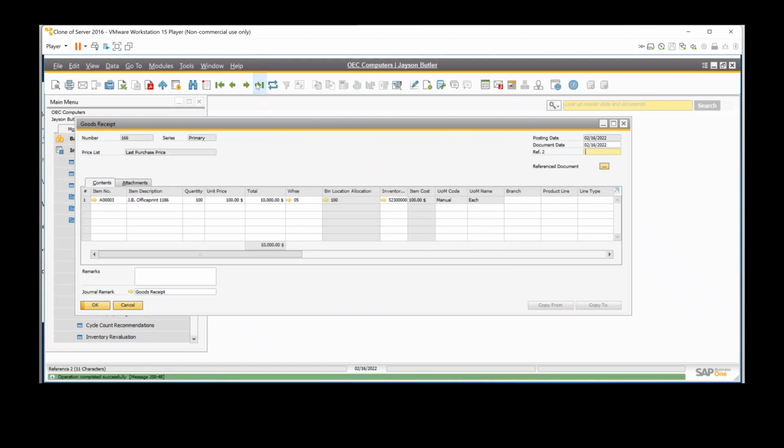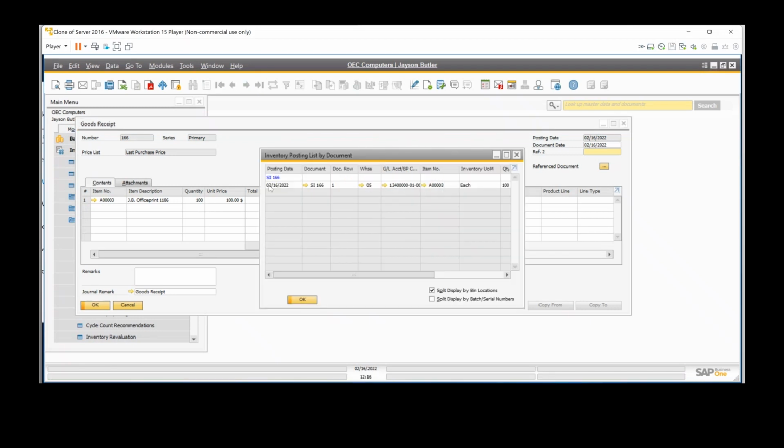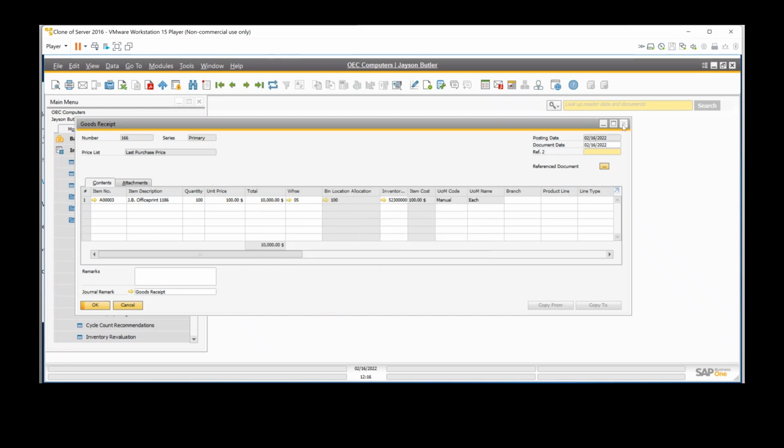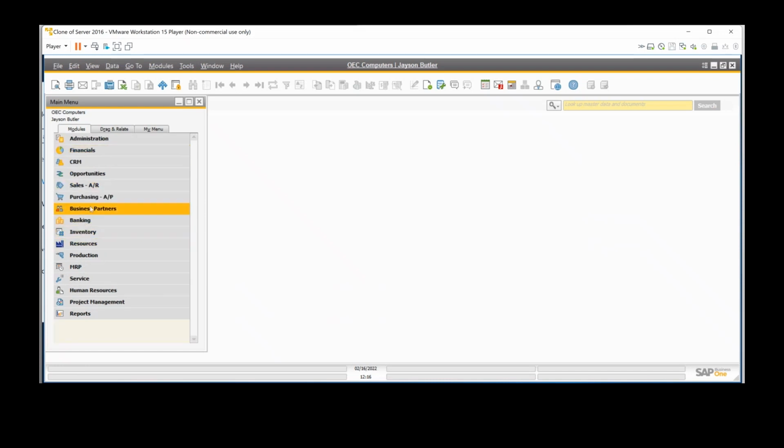And just like magic, there it is. And if I click on the orange arrow, I can now see that I have put 100 units into a bin location. The same concept works on pretty much every transaction that you're using in the system when you start using bins.